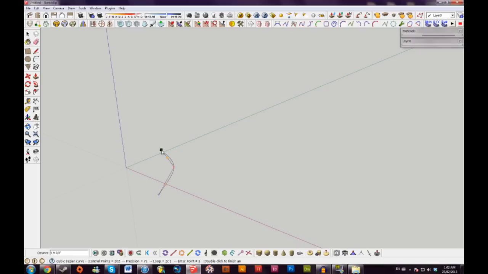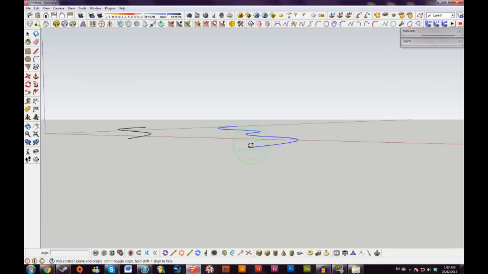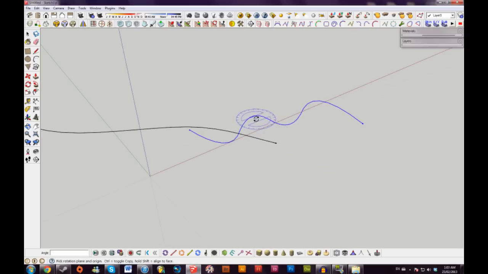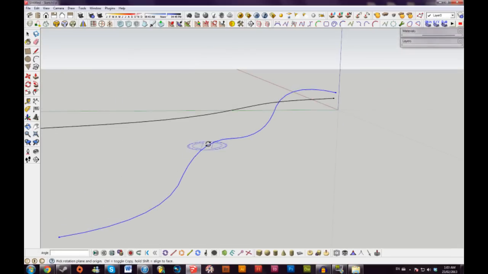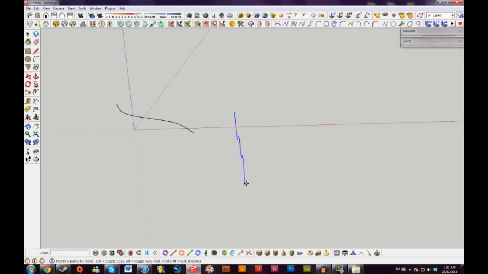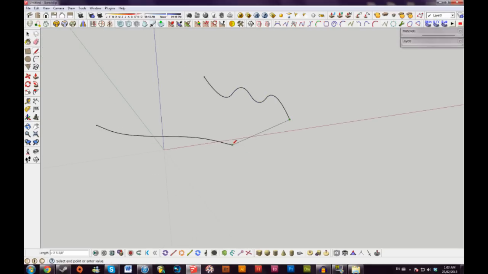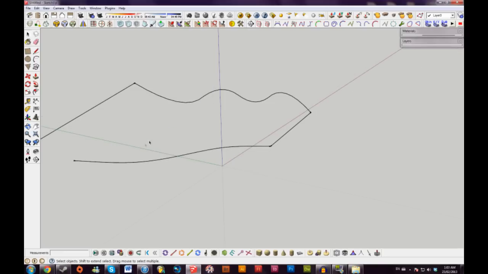I'm just going to quickly draw a really weird shape, a really weird curved line. So just click and drag some weird shapes. All right, now I'm going to rotate this. That's a weird axis, isn't it? Hang on a second. I'll bring this up the blue axis and connect the shape.